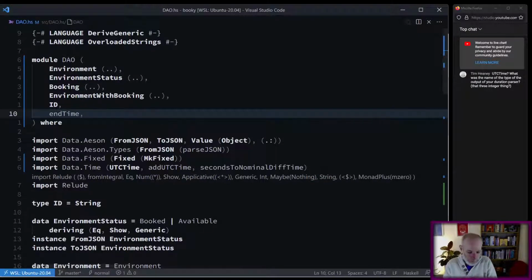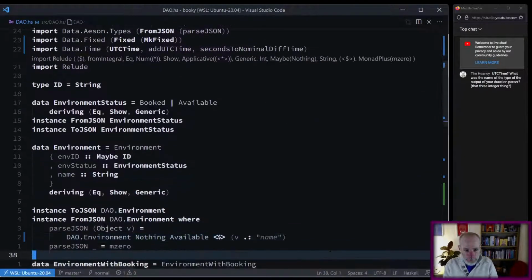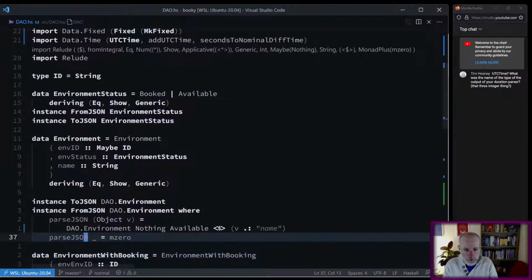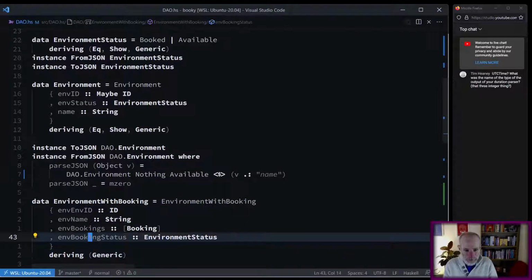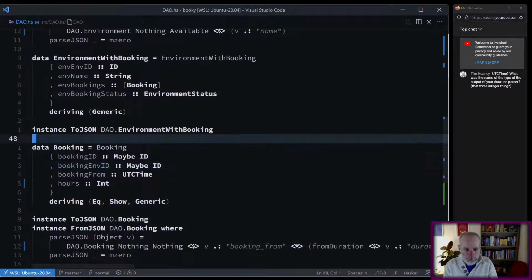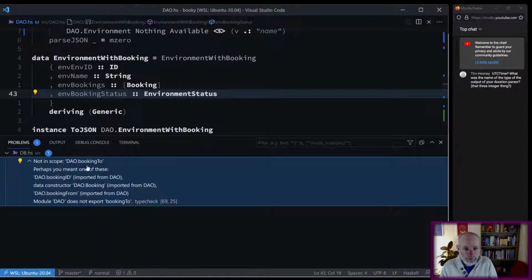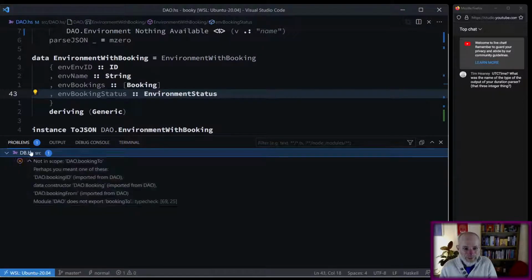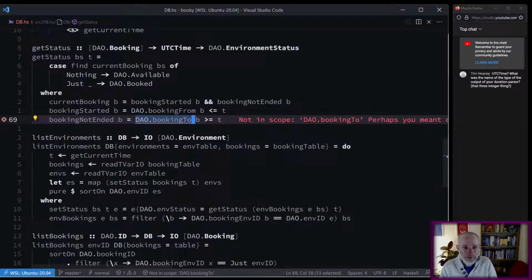Now there'll be some other stuff broken. So presumably at some point, we are calculating whether or not something is booked. And where are we doing that? I wonder. So this environment status, I can just look for the type error because I removed something. There we go, that will do. Yeah, this is where I'm working out the status.